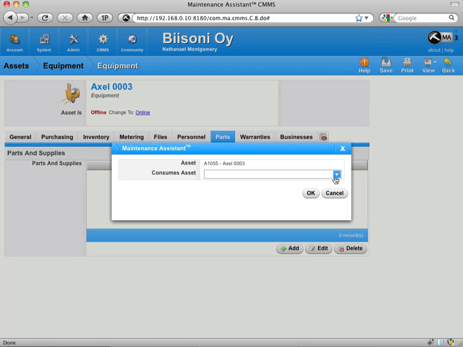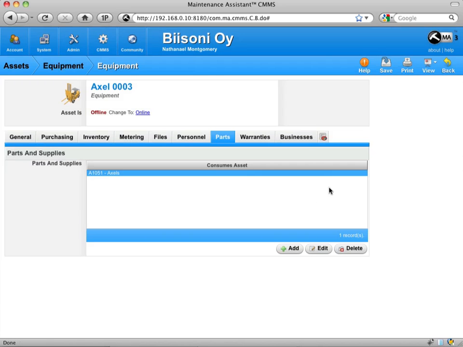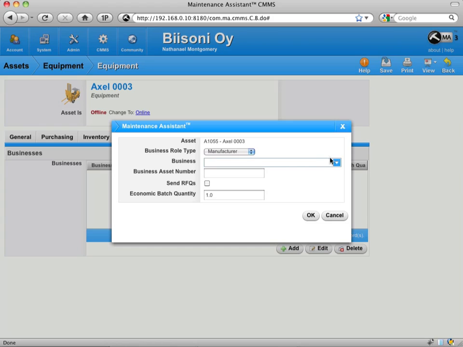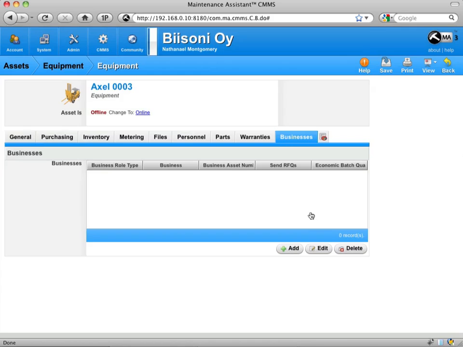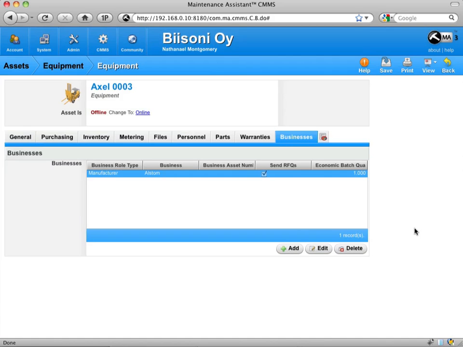Supplies area. To finish off, I'm going to add my manufacturer to make sure the system automatically sends out a quote request for every time my axles are close to depletion. I can do that by moving to the Businesses tab and clicking the Add button. I'll select Alstrom from the drop-down and check Send RFQ. Now that I'm finished, I can be sure that my axles will be checked regularly, and new parts will be ordered, avoiding the need to manually check my stock.